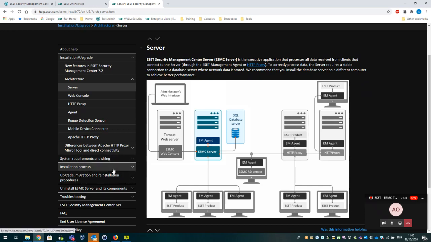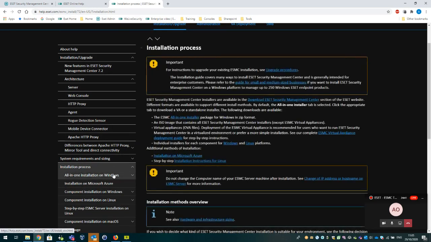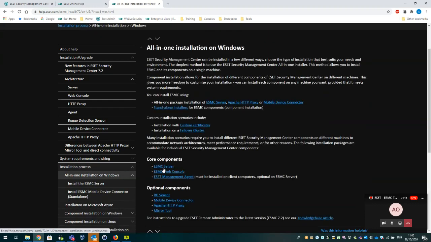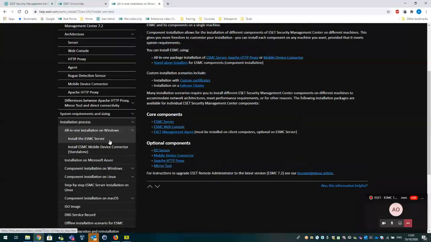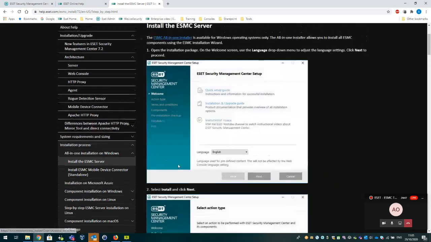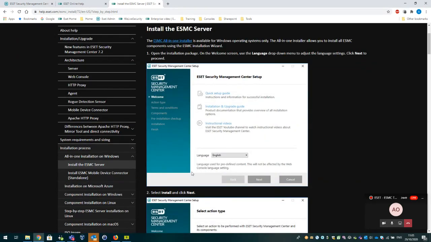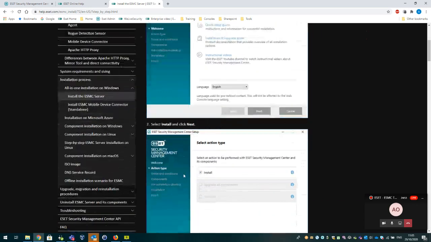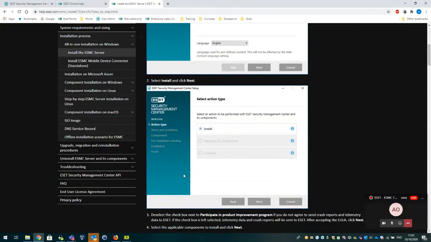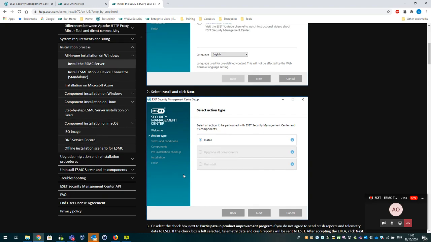We've got the installation process there, and if we just go to there, all-in-one installer for Windows, and I just go for install the ESMC server, you can see it gives you screenshots on how to set it up. Oh, this is the Windows one selected, so it shows you how to set it up. And it's really very easy. It gives you the prerequisites that are required. So it's not too difficult to get the server up and running.